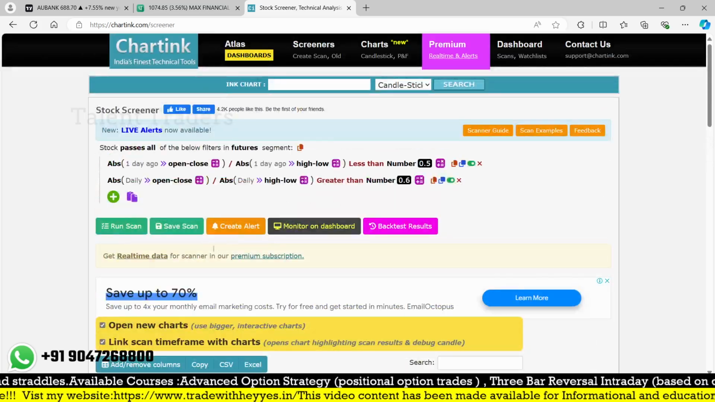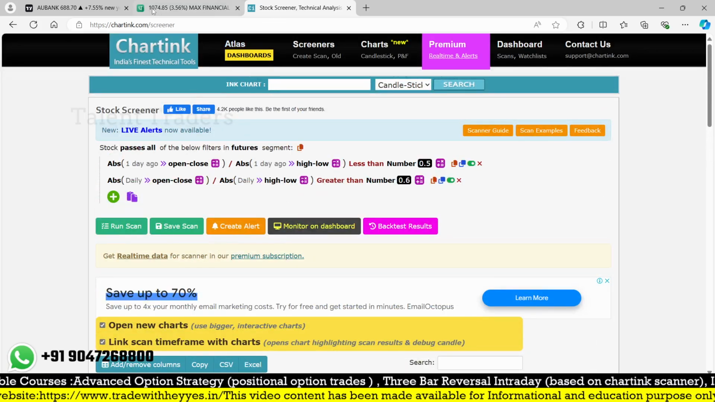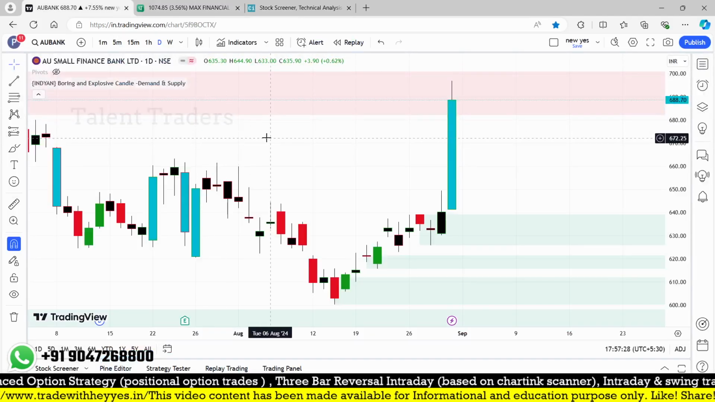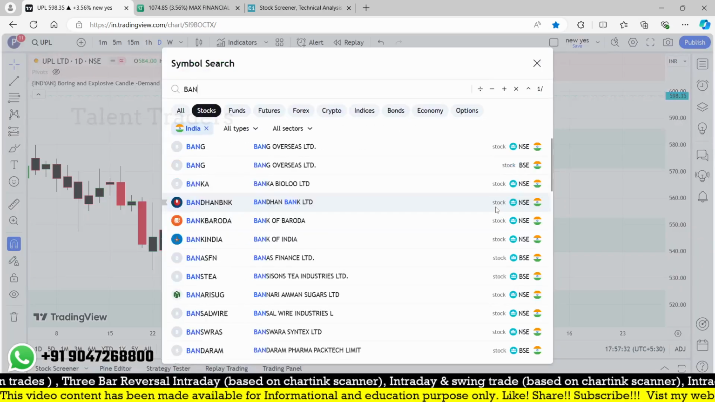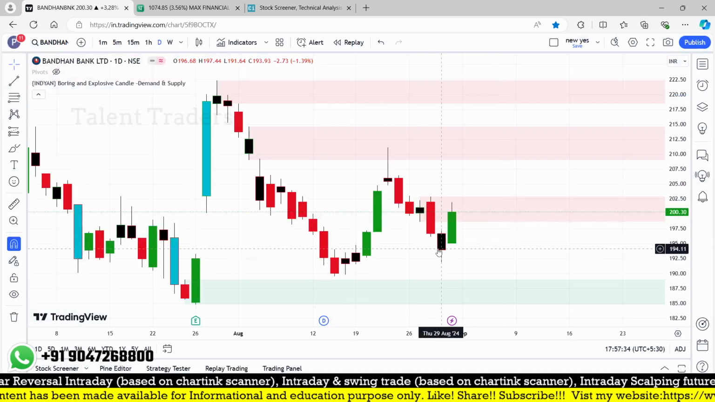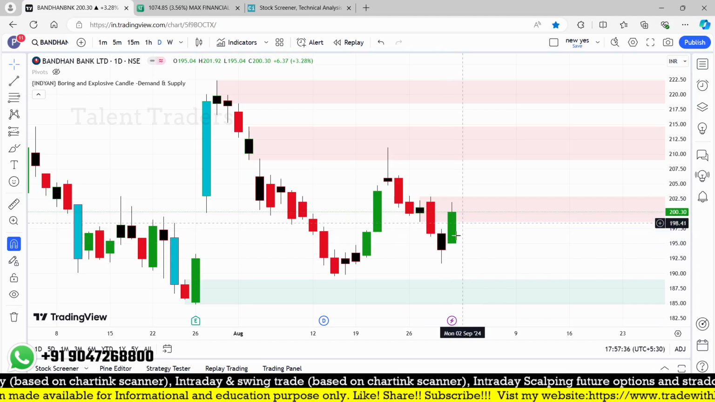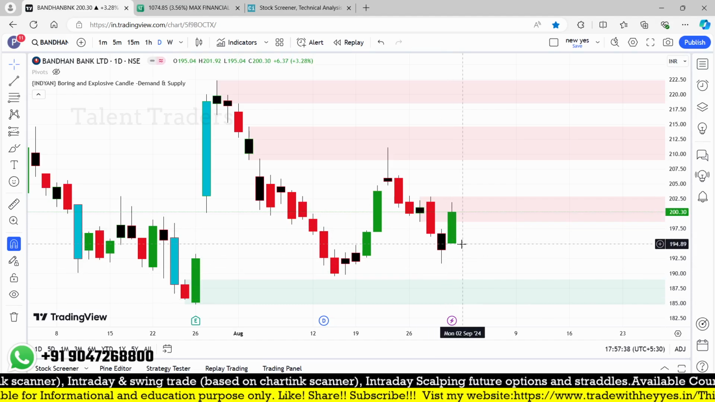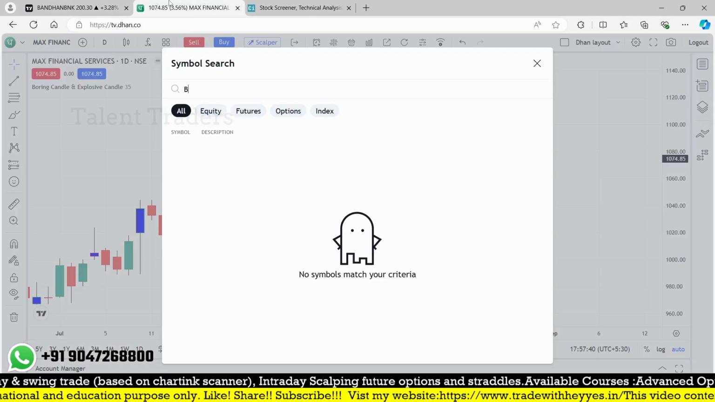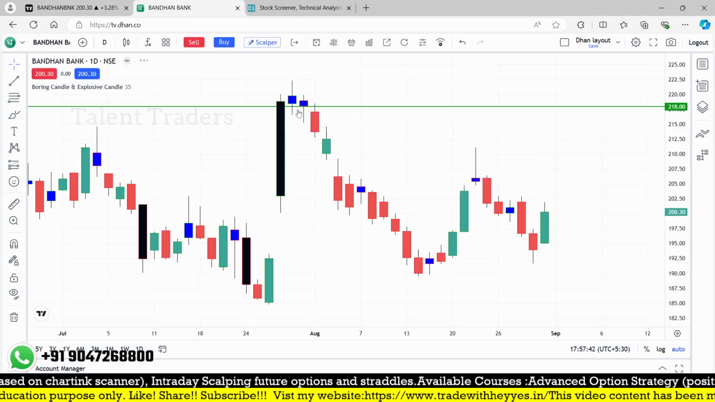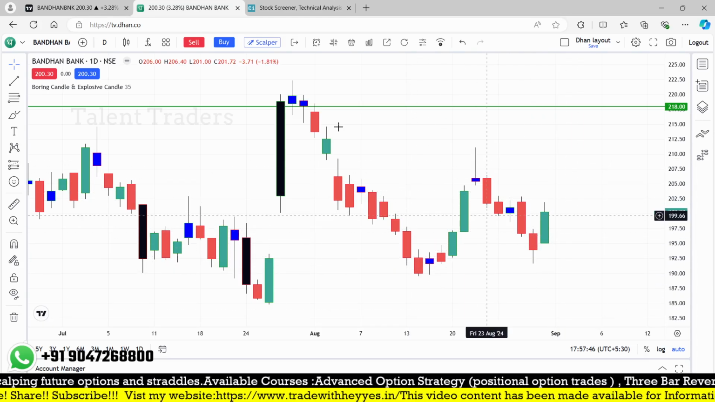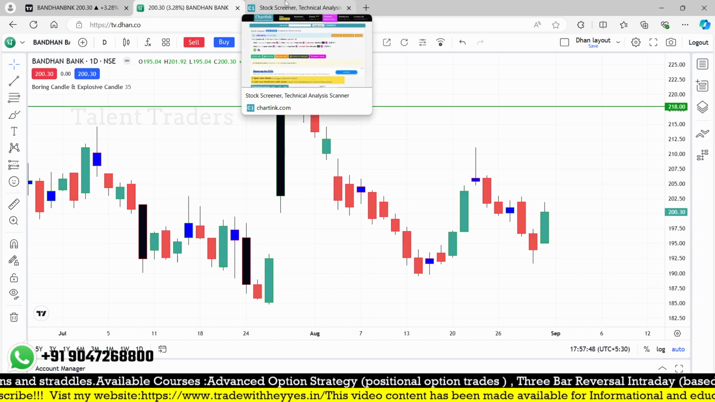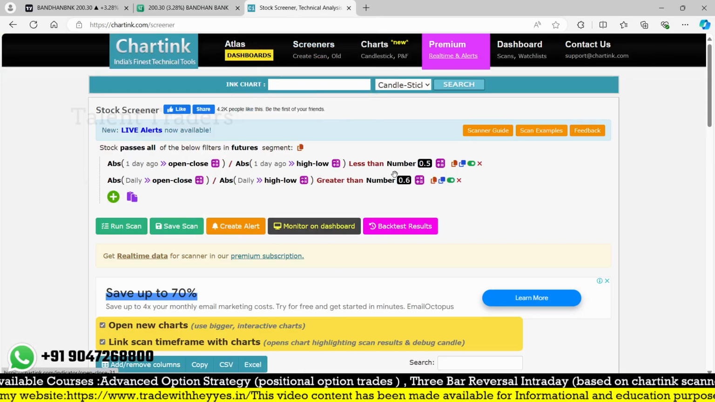UPL, Bandhan Bank, one day ago. UPL: yesterday is boring and today is explosive. Bandhan Bank: yesterday is boring and today it has not come into the explosive, but it looks like a big explosive candle, though here it's not showing. Let me check with this Bandhan Bank, and it is not showing. Even though yesterday is boring and today is maybe explosive in futures, it is filtering the equity only.